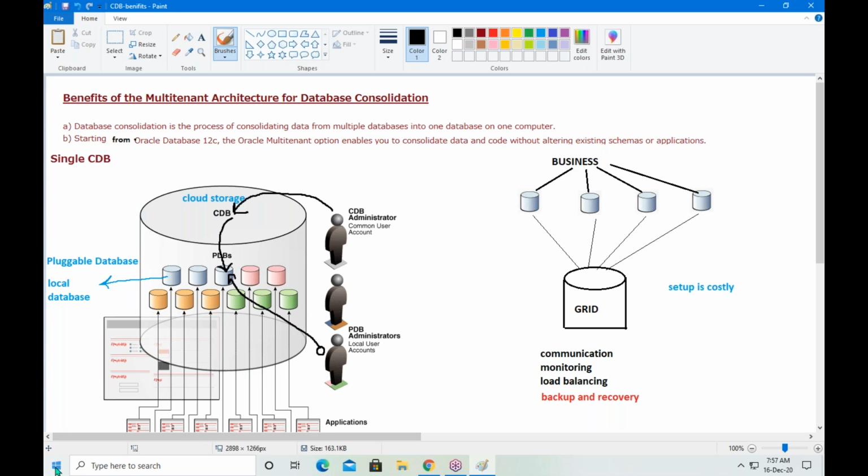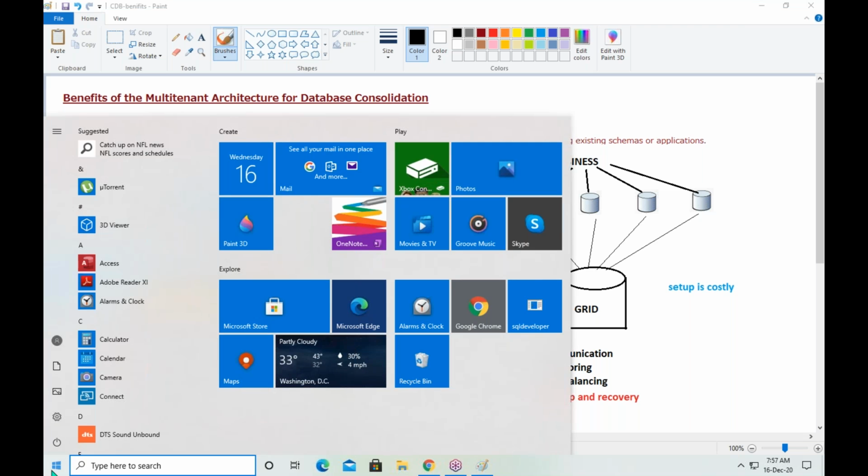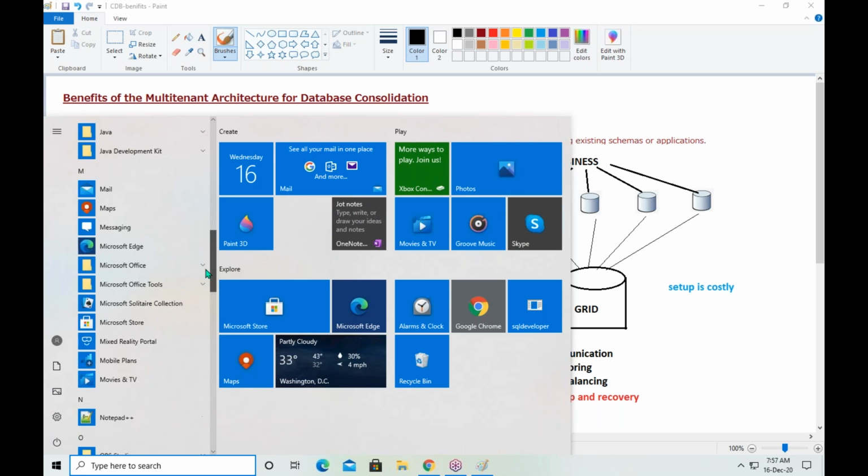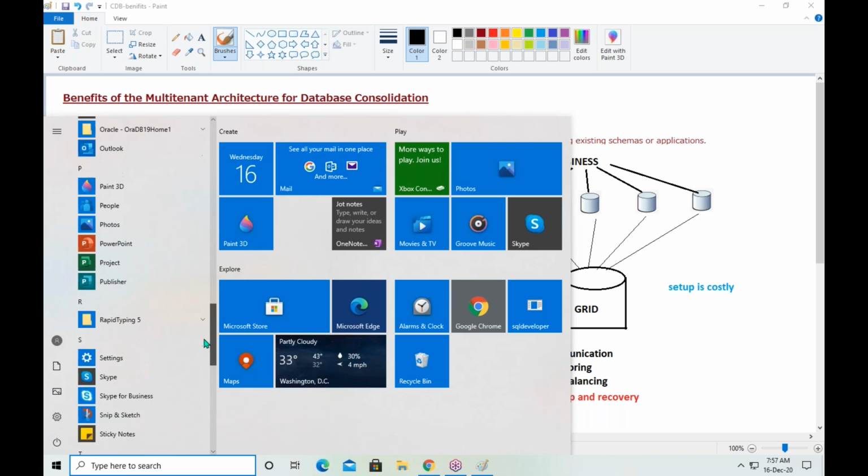For example, let me show you. Go to Start. Here, switch to the Oracle folder.